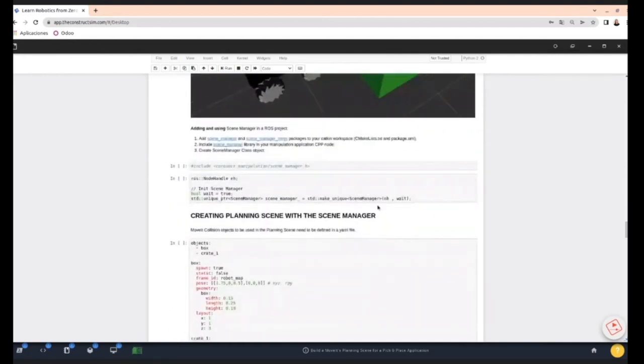So to add the scene manager to any ROS project, you just need to add the scene manager and scene manager messages packages to your Catkin workspace. You then also need to add the packages to the CMakeLists and the package XML files in the package where you are going to create the node that is going to use the scene manager functionality. You also need to include the scene manager library in your manipulation application C++ node using this line here. And then you just need to create an object of the scene manager class, which can be done using these lines here.